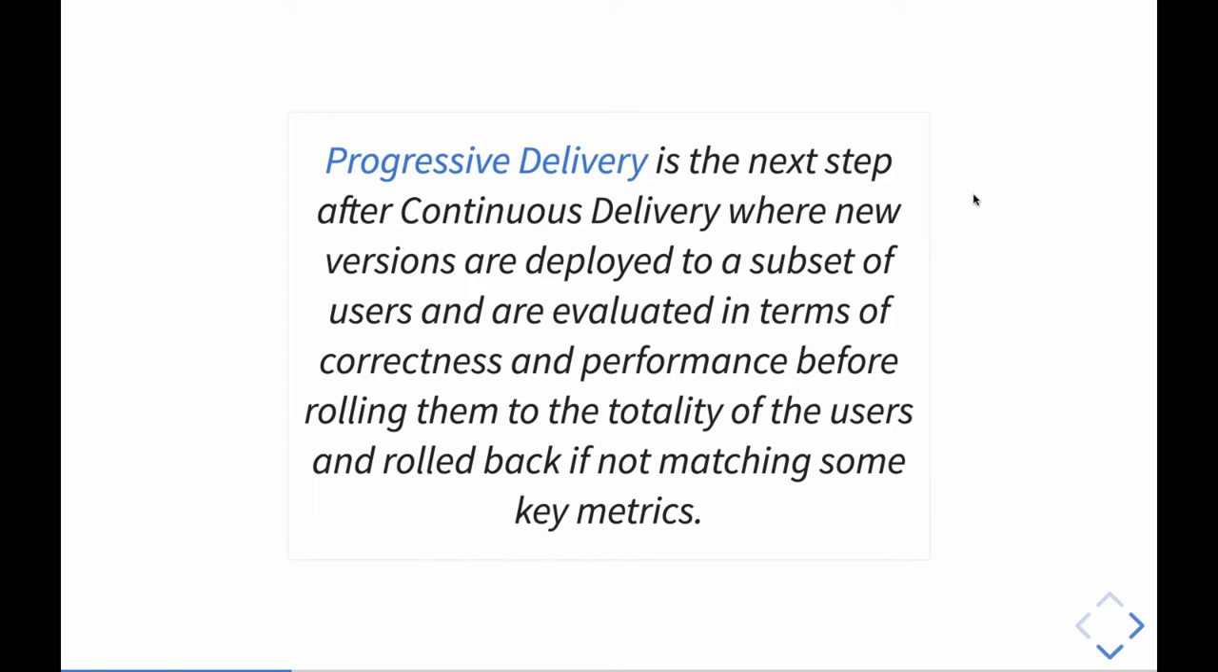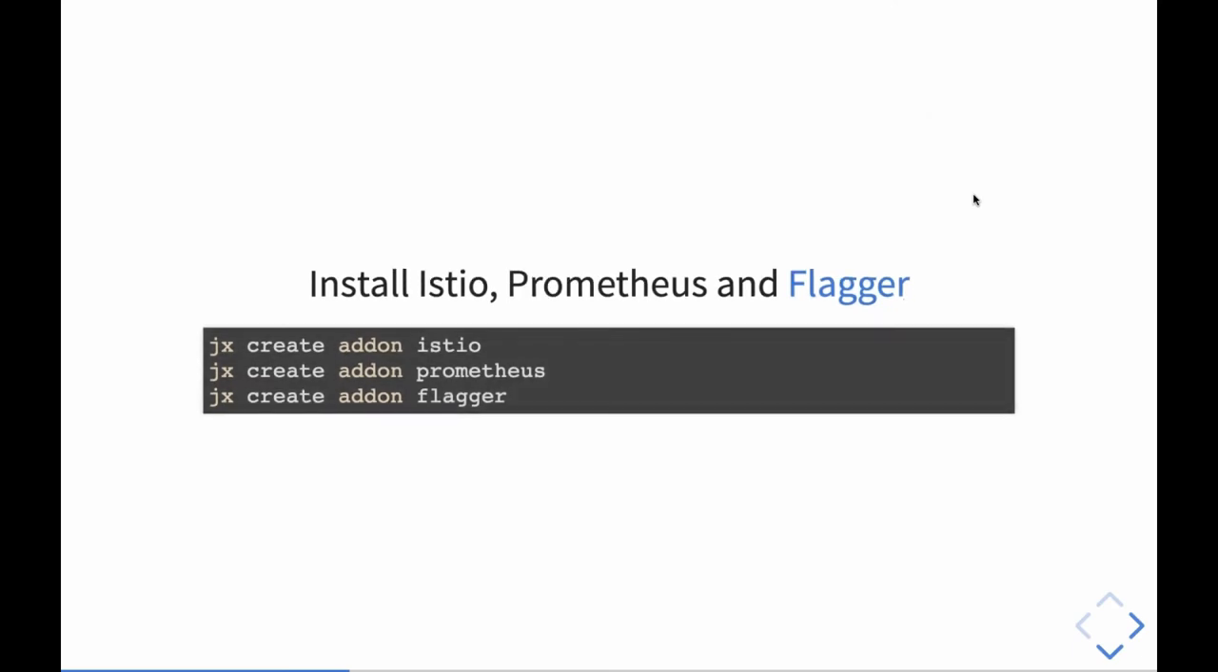Canary is more advanced in the sense that it allows you to do percentage-based rollouts, and with the tools we have today, you can also analyze the request and maybe send some users from a specific geographical region to your new version. And what I'm going to show you is how to do canary very easily, sending a percentage of users to the new application and checking if that's correct before rolling it out to all the rest of the users.